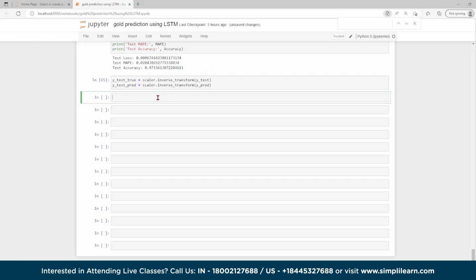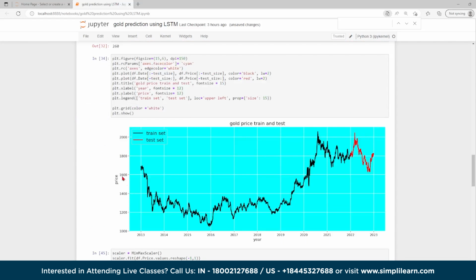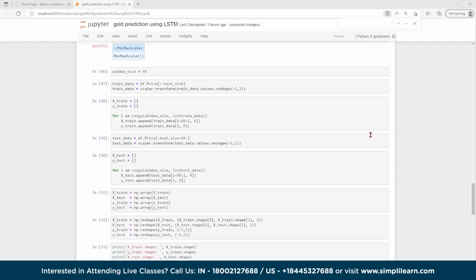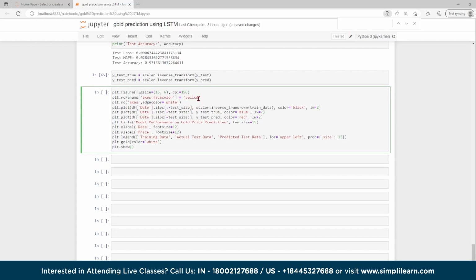Now let's investigate the closeness of the prices predicted by the model to the actual prices. For that we have created the same kind of graph, so I will copy it from here and paste it here. We'll do some color change. Instead of yellow, I need the cyan color and model performance, and I want the red.